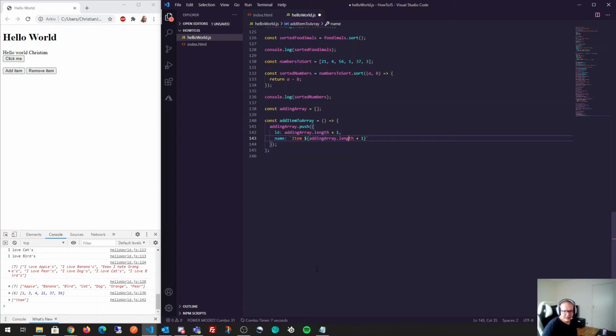So basically what this does is it writes out item, and then it writes out exactly the same number that we gave to the ID. So when there are 0 items, the first item will be called item, and then whatever this evaluates to will be 1. If there is 1 item in the array, the name property will be called item, and then the length, which is 1, plus 1 equals 2, and then it will increase like that for each item we add.